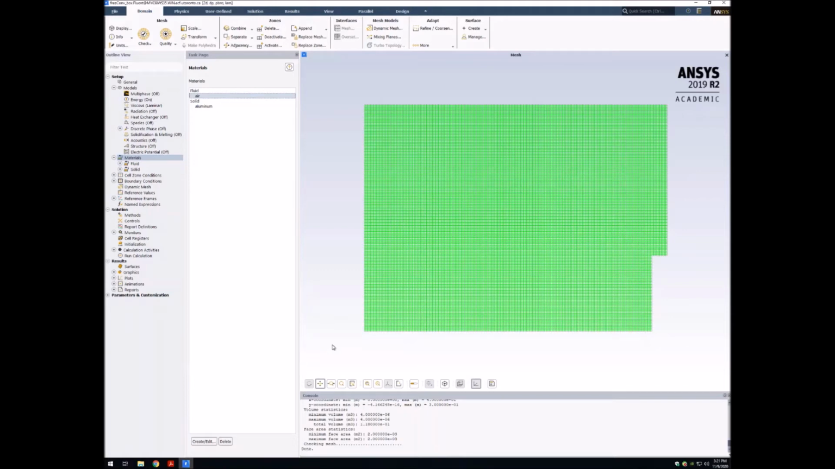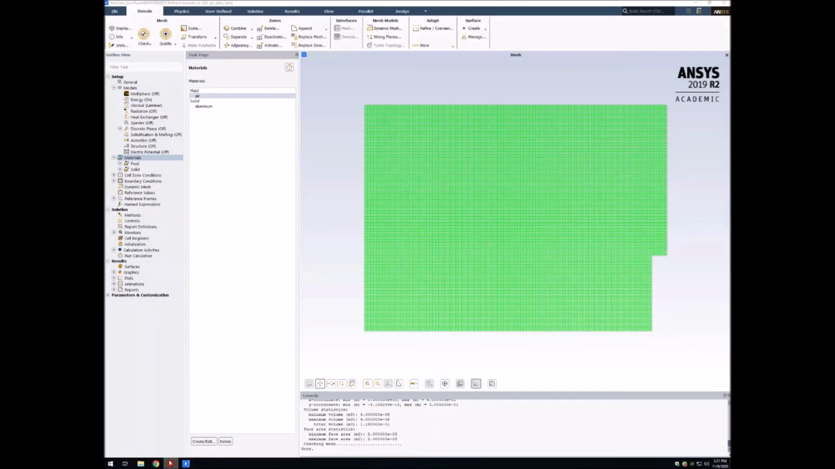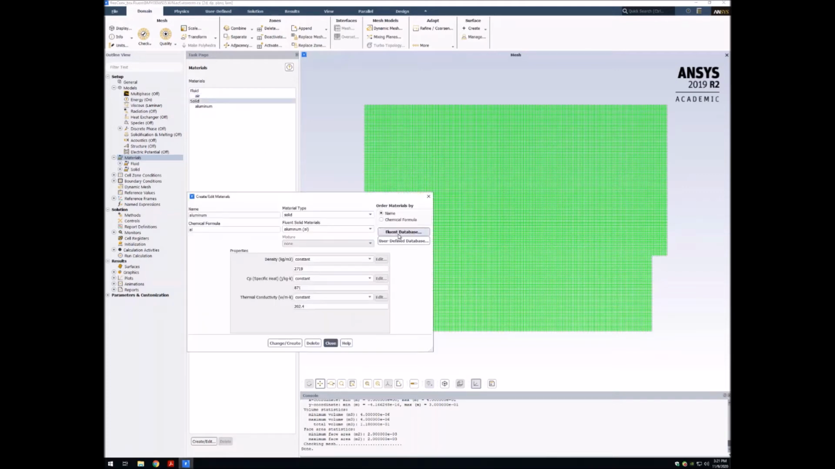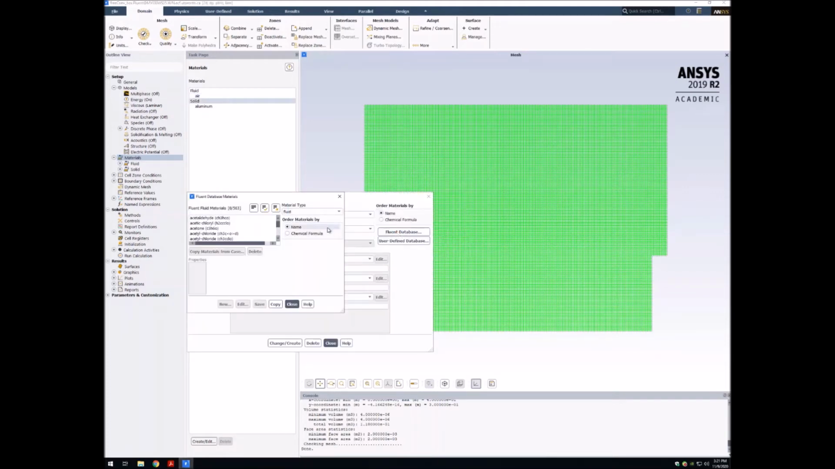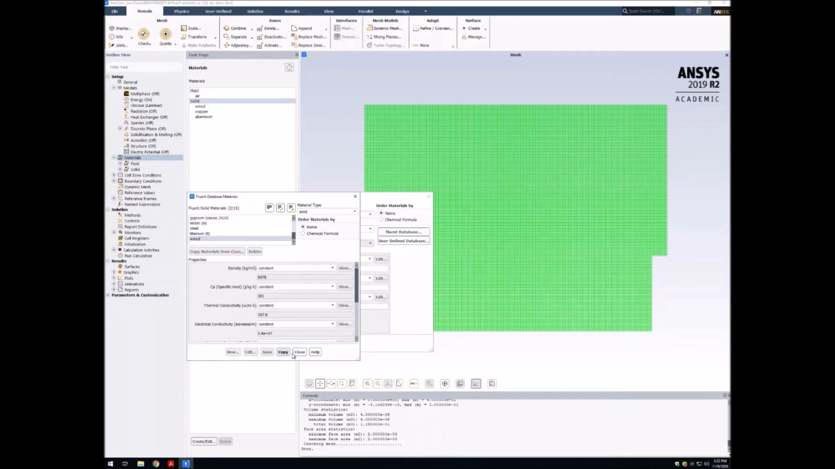The next step is our solid material, and as said in the file, all walls are made of wood. So we need to add wood material to our library. We're going to Solid, Fluent Database, change it to solid, and we're going to copy the wood.